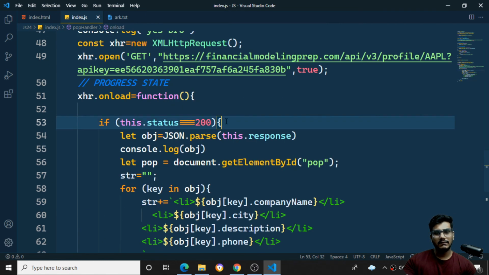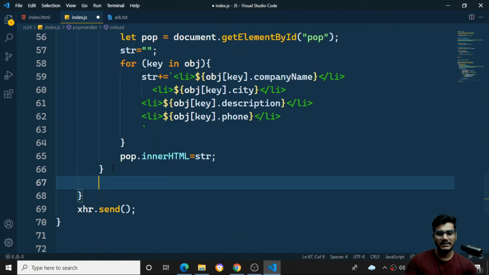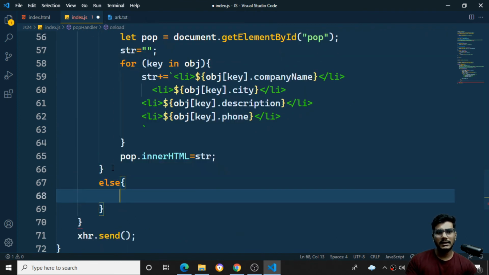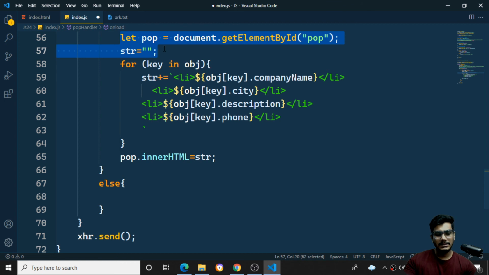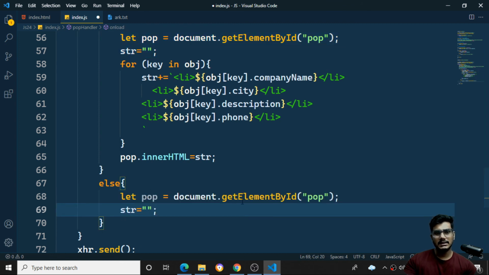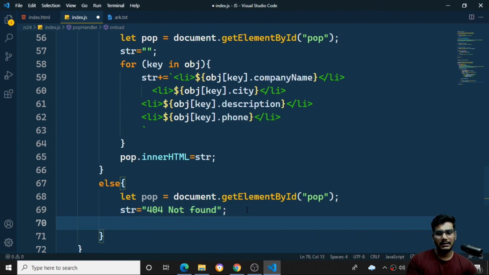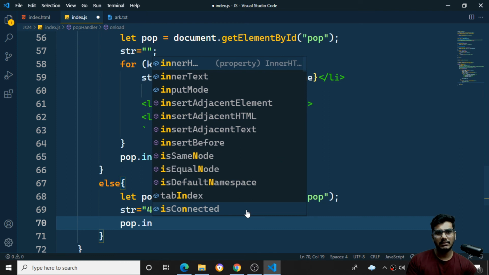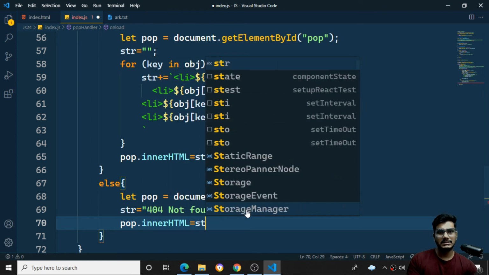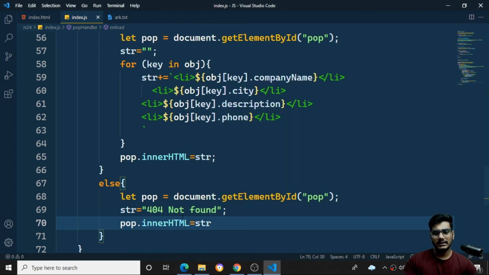You can see the if condition is this much, so if this happens, that much; else, what I need to do, I'll again grab the particular data over here. I'll copy the data and paste it. Again I'll grab the data and make str equal to not found, something like that. And I'll say pop dot innerHTML is equal to str. I'll pass this particular str over there. That's it, I'll be doing it.